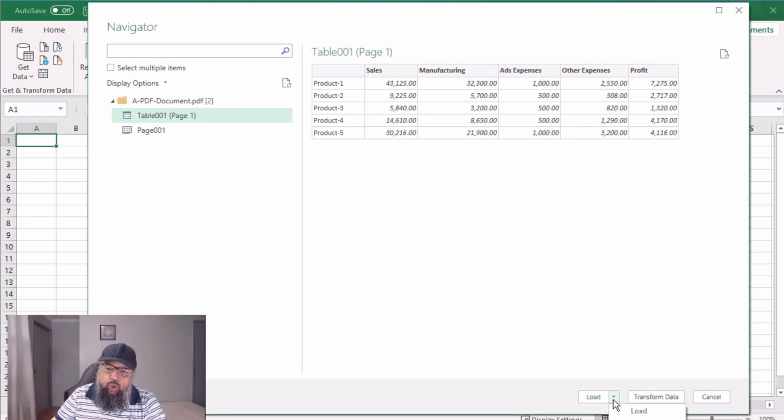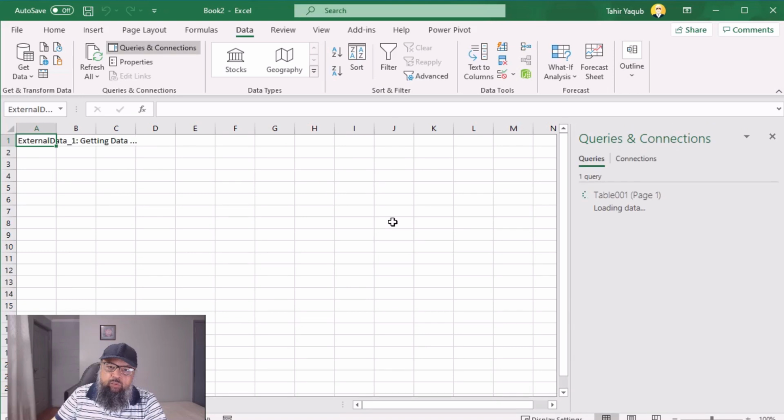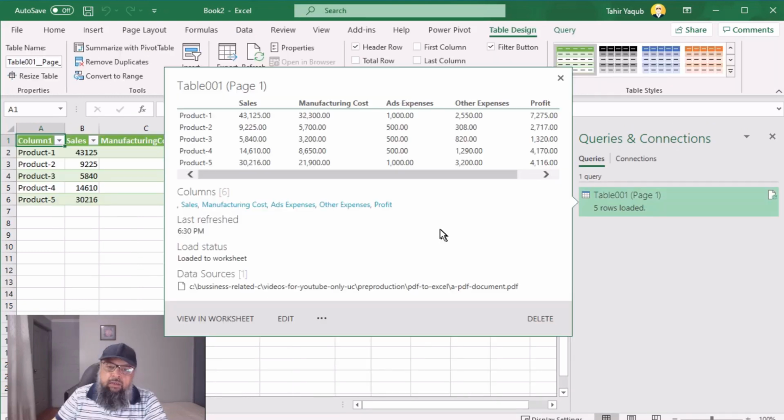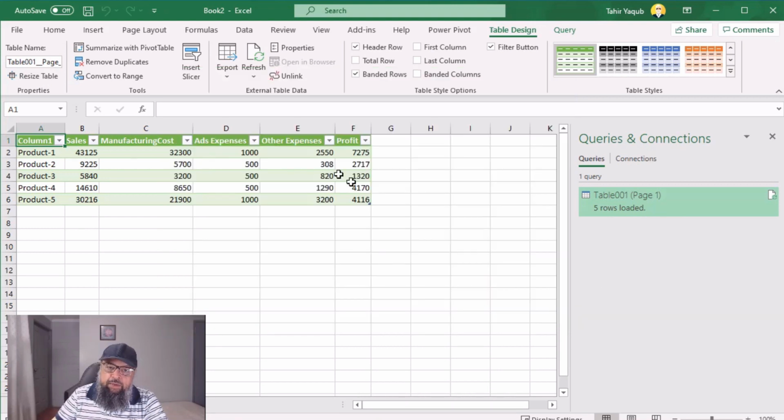Now in this load area, if I click on load to, it will open another dialog box in which I can select the position where I want to place this table. I can set a range of cells where this table should go in my Excel sheet. But because my Excel file is empty, I simply click on load, and it will take some time, and it will show you this message that this PDF has been loaded to the workbook. As you can see that my table is here.